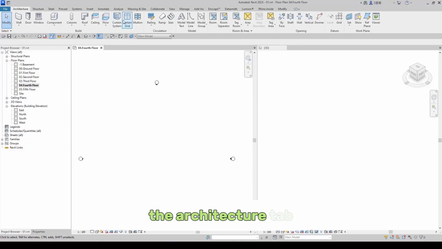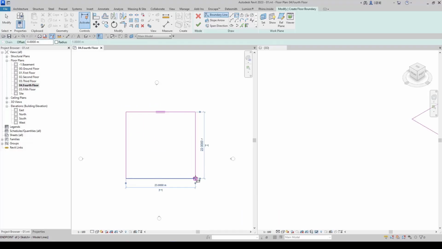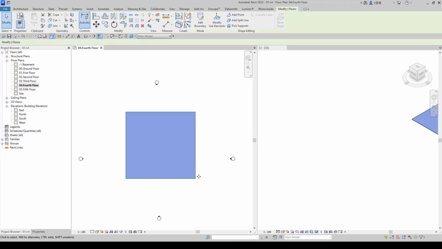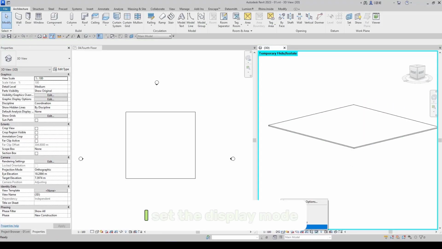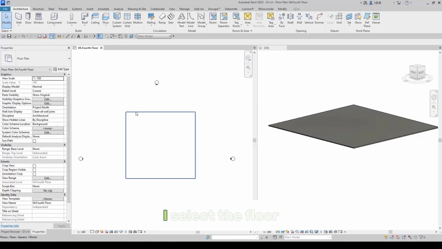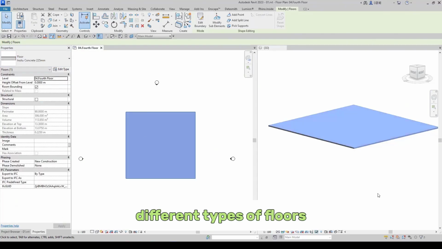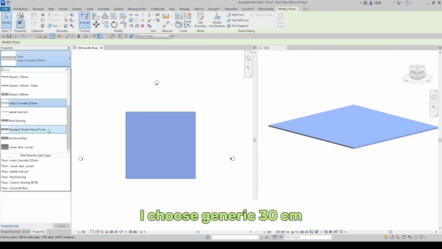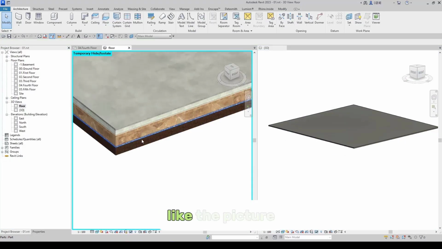I select the floor from the architecture tab. And with this tool, I draw a closed shape. I set the display mode for the 3D environment to realistic to show the materials. I select the floor. From here, I can choose different types of floors. I choose generic 30 centimeters. I intend to make the floor in contact with the ground, like the picture.